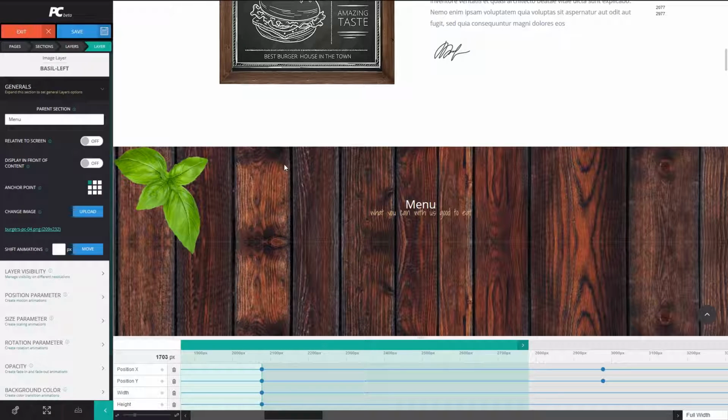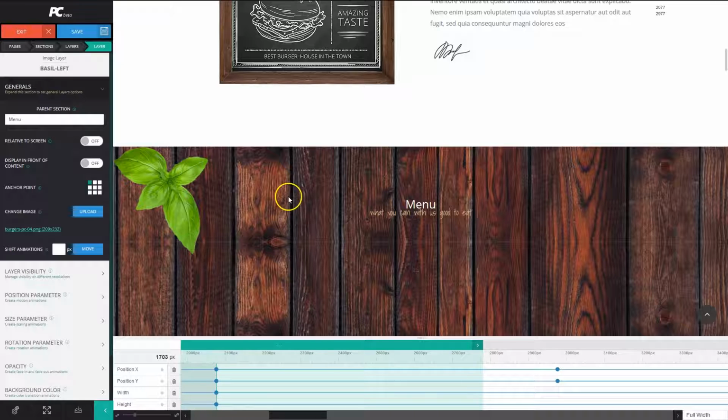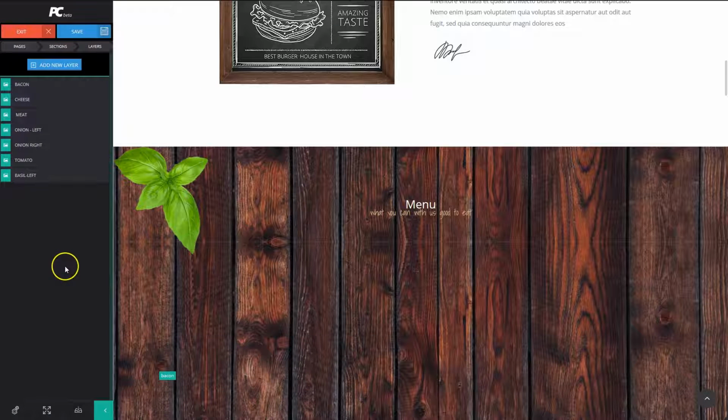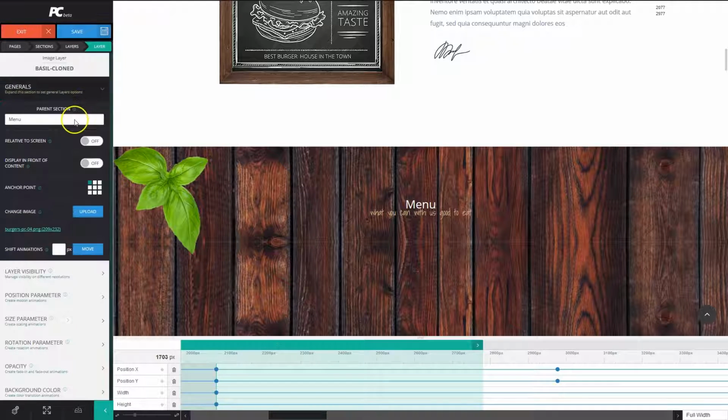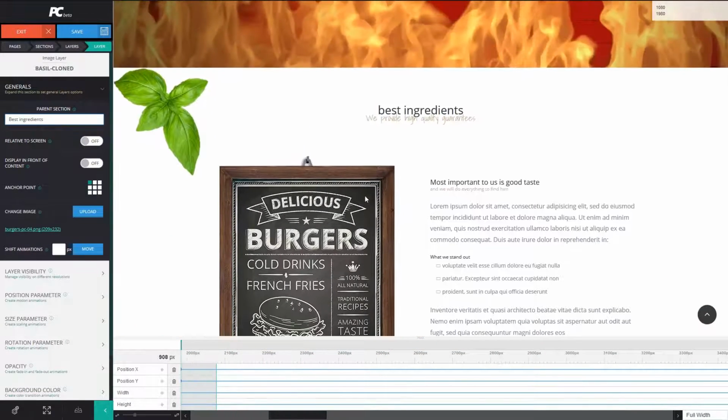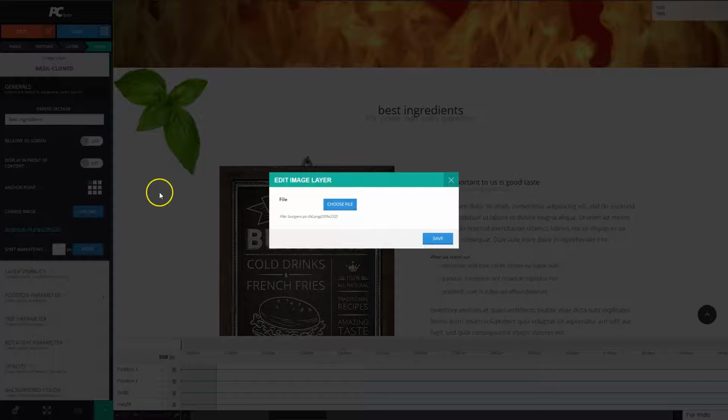But let's say that I'm going to add a new layer to a different section, but animate it the same as my basil layer. I can create the new layer from scratch, but with the parent section option, it will be much easier. All I have to do is go to the layers list to clone my basil layer, and then just move my cloned layer to another section. And that's it. I have the same layer with the same animations but in a different section, and if I need, I can change the image file for my new layer using the change image option.